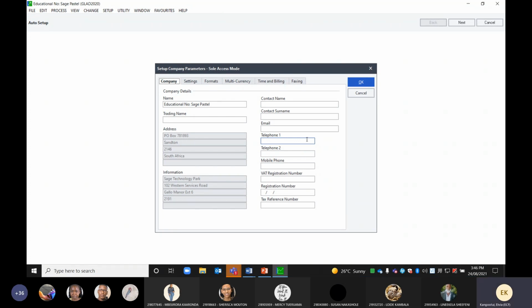The first screen is what we call setup company parameters. So now you see that whenever you are finding challenges with the auto setup, when you're doing your email, maybe consultation or question, you write down that when I'm doing my auto setup, at which screen I could not do whatever. So when you're consulting, make sure that you have more information so that I do understand where you are struggling.